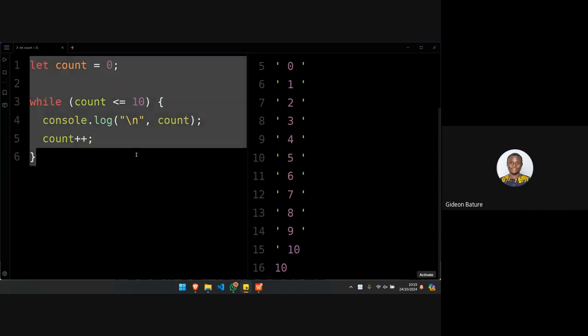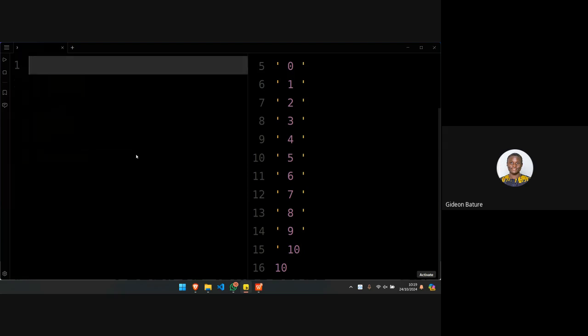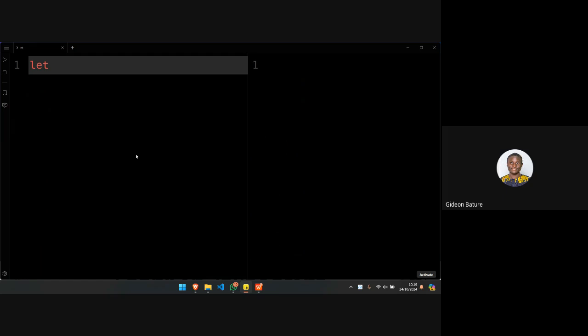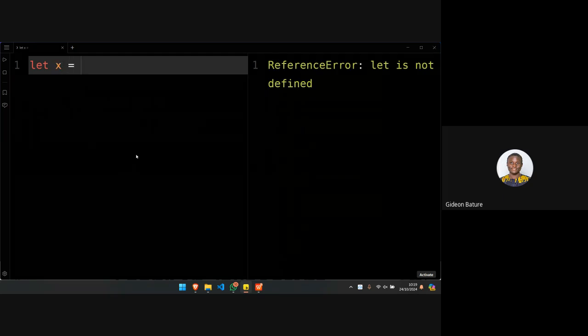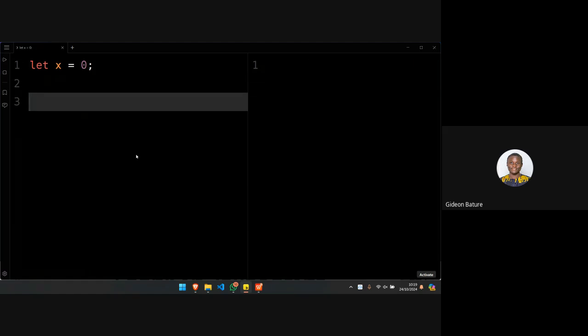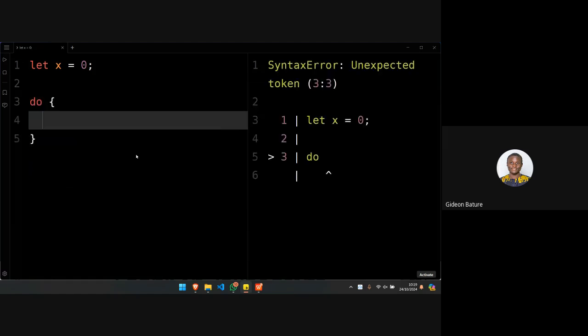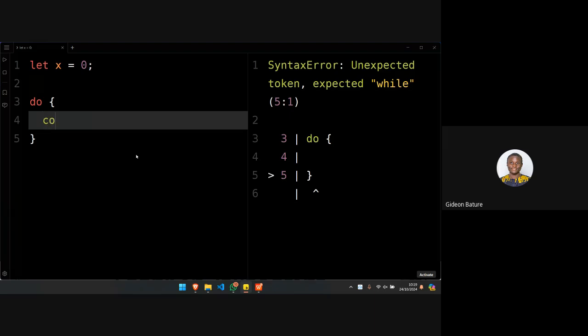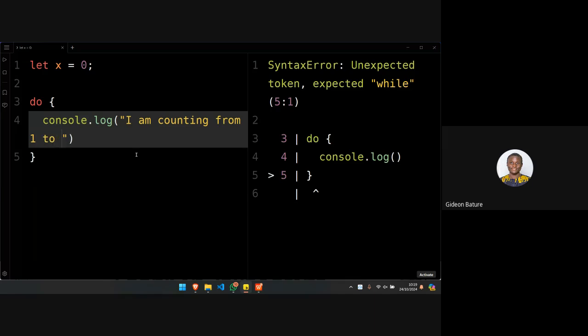Just like your while loop, the do while loop works the same way. The only difference is that do is part of it. So using a do while loop, we can have let x. I know we have been using count, so let's use x. Let x is equal to 0. We can now say do, and then console.log "I am counting from 1 to 10".